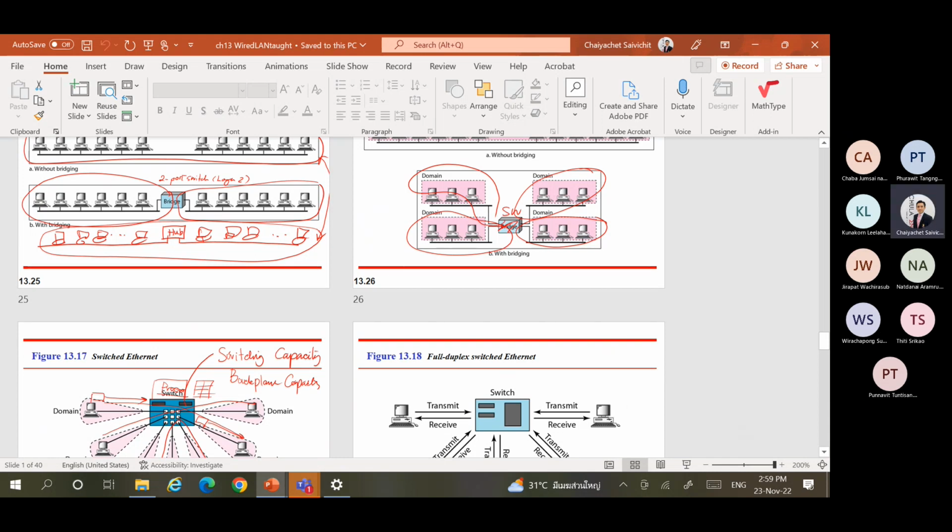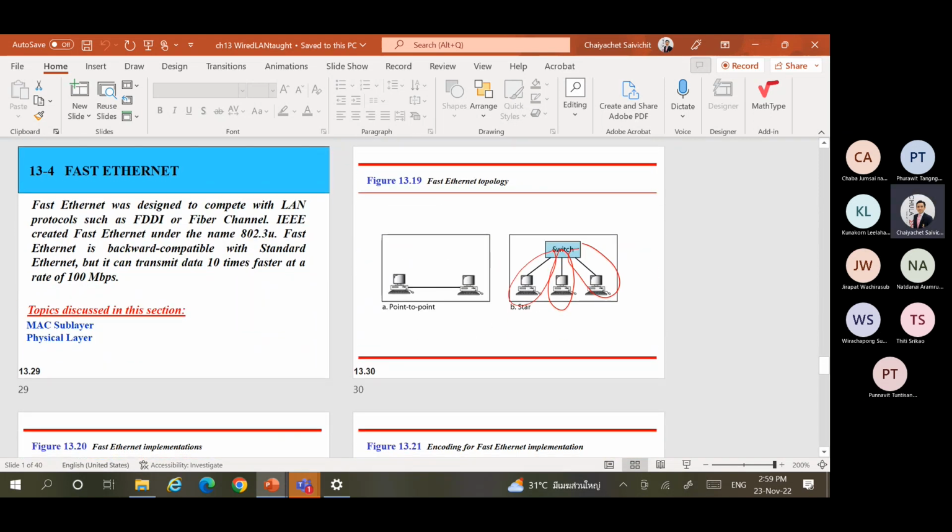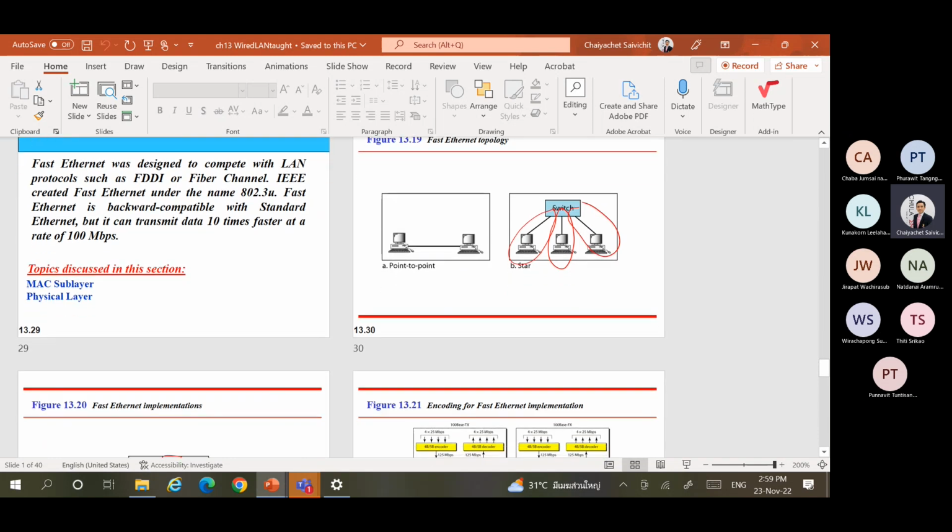If you use a switch, the domain will be individual ports, each port will be its own domain because you don't have to compete with anyone else. But if you use a hub, you're going to compete with a certain number of users. In Fast Ethernet nowadays, we use the switch rather than the hub. So the topology that we deploy in Fast Ethernet would be mainly star topology.